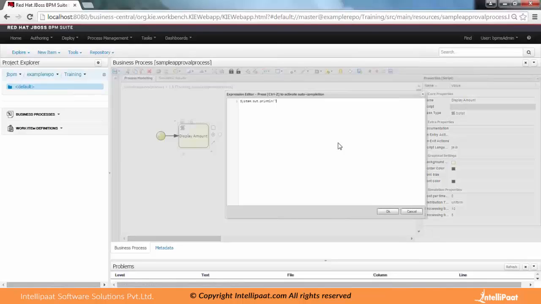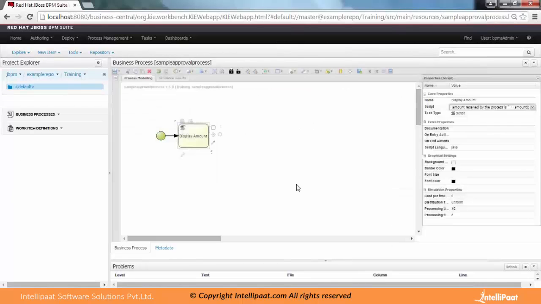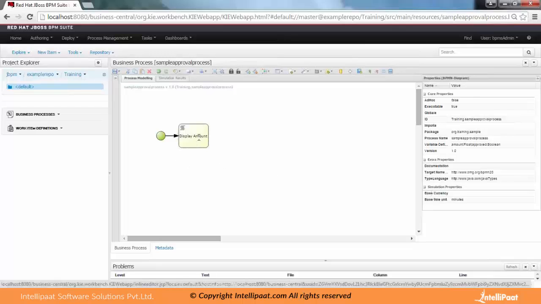We will write system.out.println. We want to print the amount received by the process. Since process variables, as I said earlier, are available throughout the whole process, I'm just giving the amount variable here, amount. Click OK. So we have printed the amount that came to it. And these are the on entry actions, on exit actions. If we want to write something, we can do it. So we have defined the first task for us.